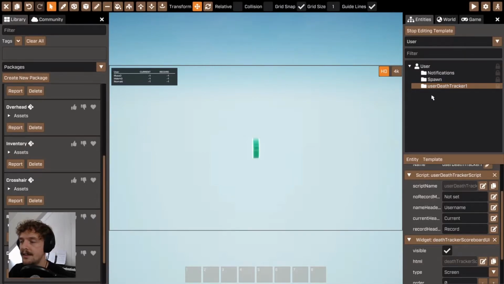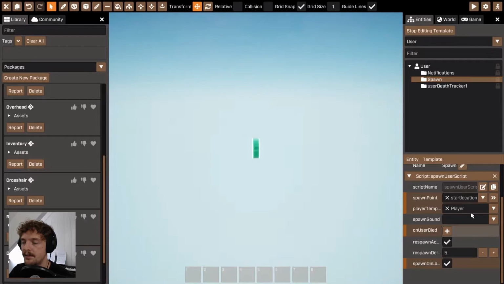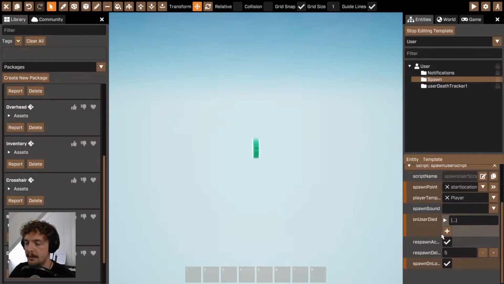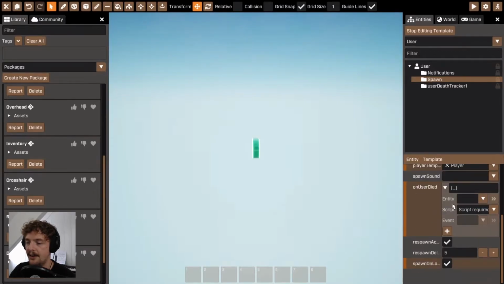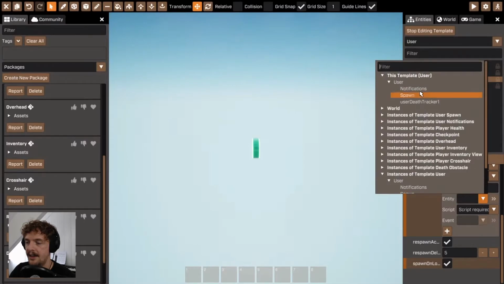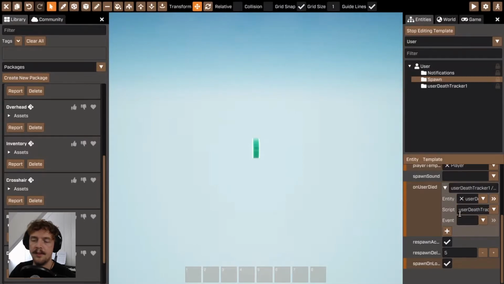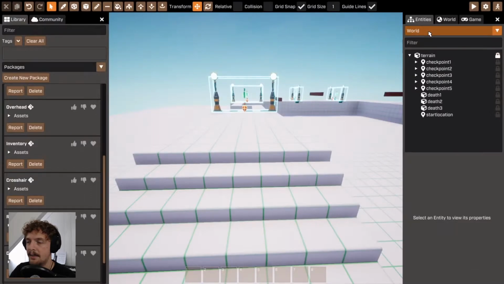Before I leave the user template, I just need to go to the Spawn script folder and hook up the OnUserDied event to the User Death Tracker. So I'm going to click the plus, then click that arrow, and then click Entity. I'm going to set that to User Death Tracker. The script is automatically filled in. And the event I want to hook it up to is the OnUserDied event. Now that's done, I can stop editing that template and navigate back to the world.